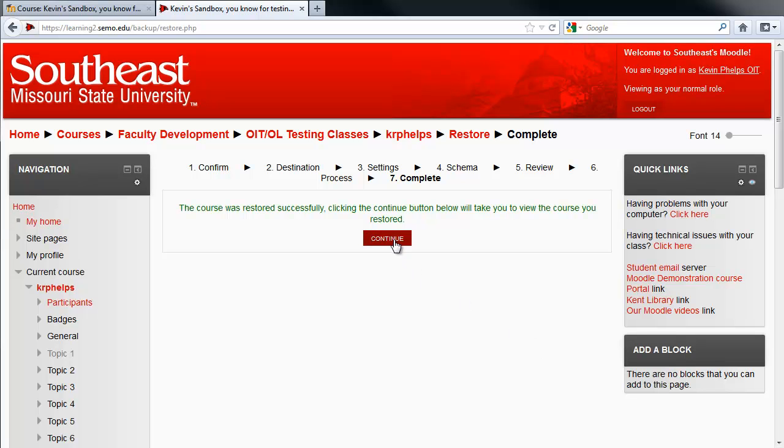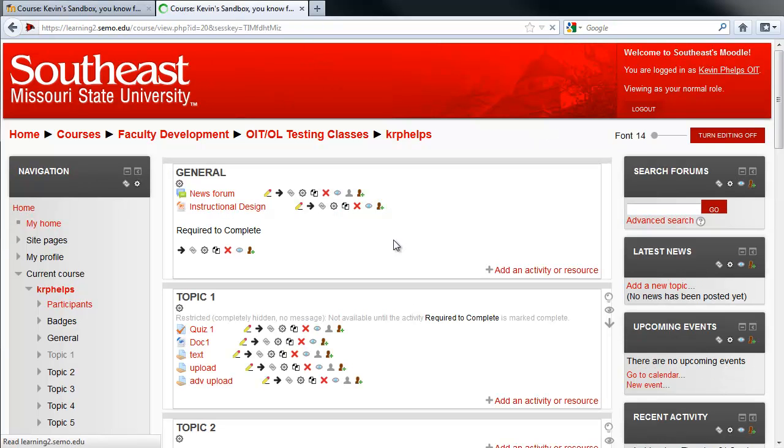So go ahead and click continue, and that will bring you to the course with the content from the first server. Now you know how to copy a course from one server to another using the backup and restore modules.